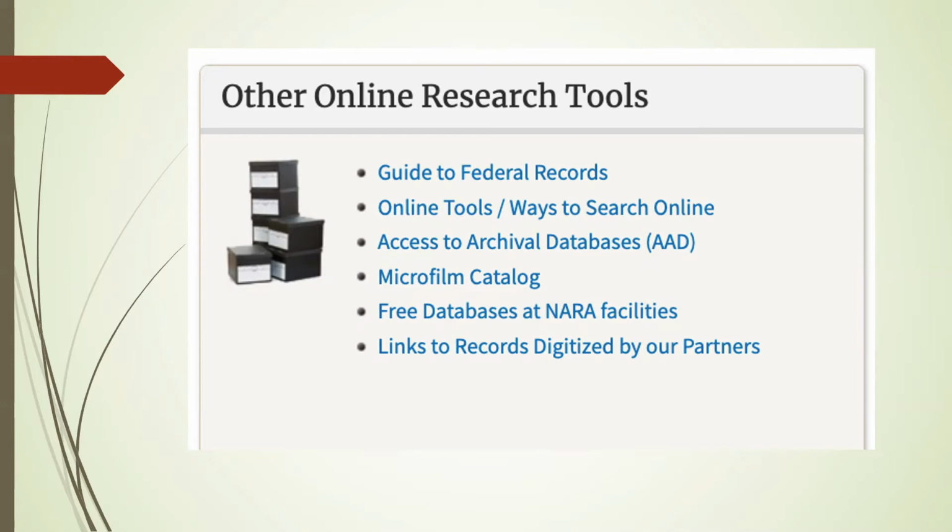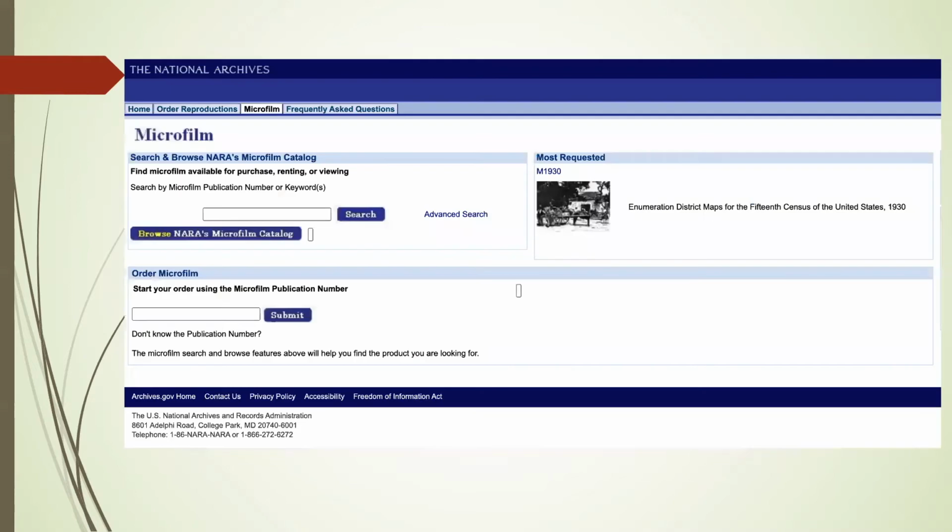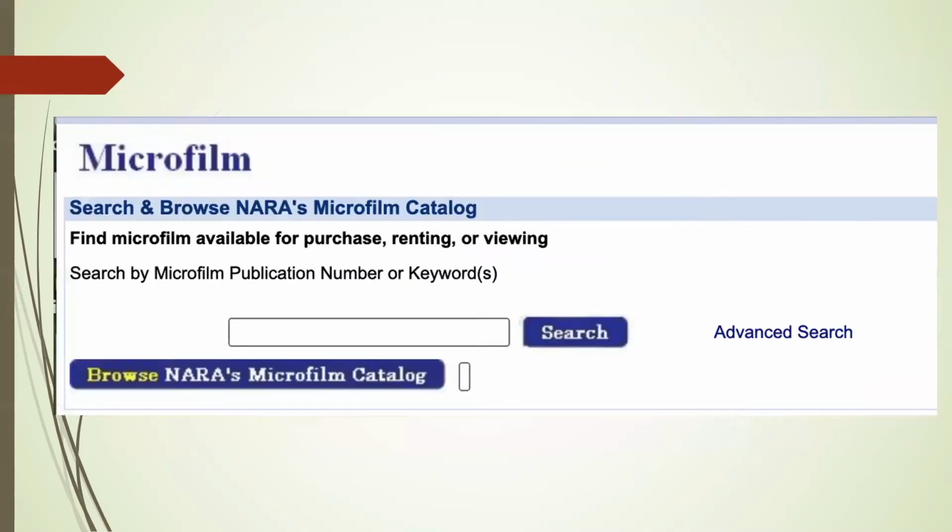When you click on this microfilm catalog spot, it will take you to a screen that looks like this. Now, initially, I'm going to take you through the Browse NARA's microfilm catalog, but generally, you're not going to do that. Generally, you're going to go a little bit farther to the right and up to the word Advanced Search. So today, first, I'm going to click on the Browse NARA's microfilm catalog a few times, but for the most part, your interest is actually going to be in Advanced Search.